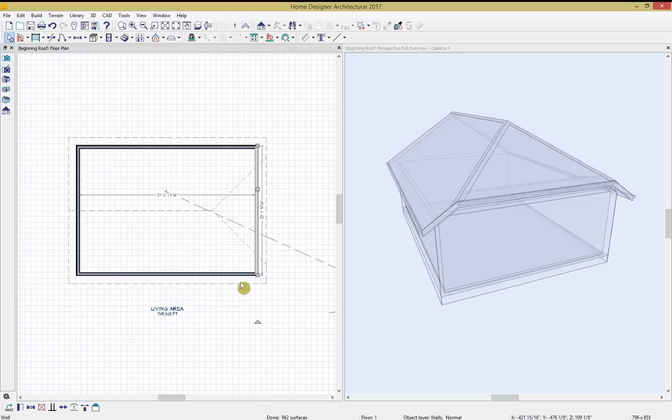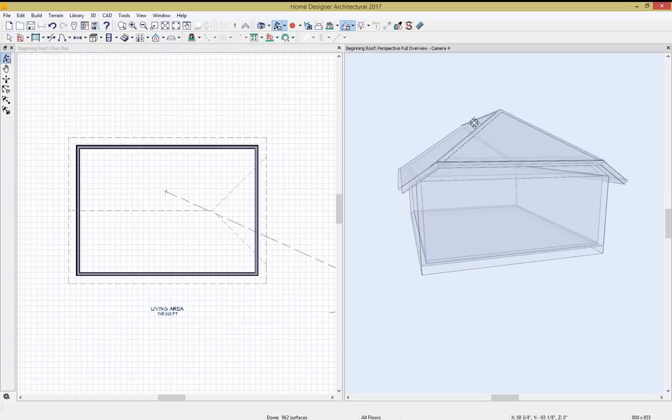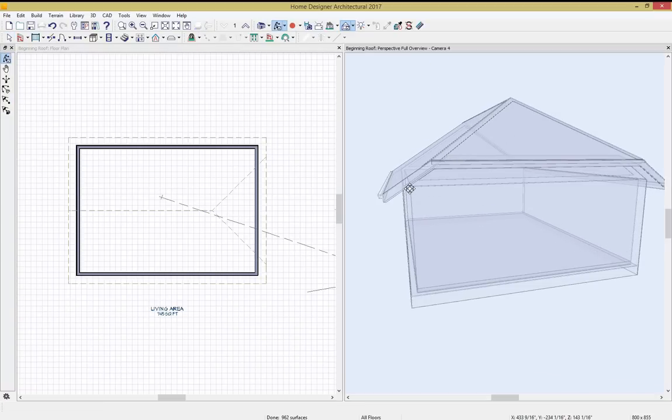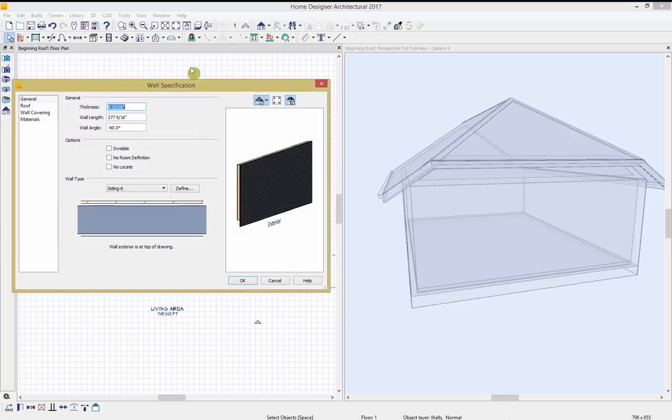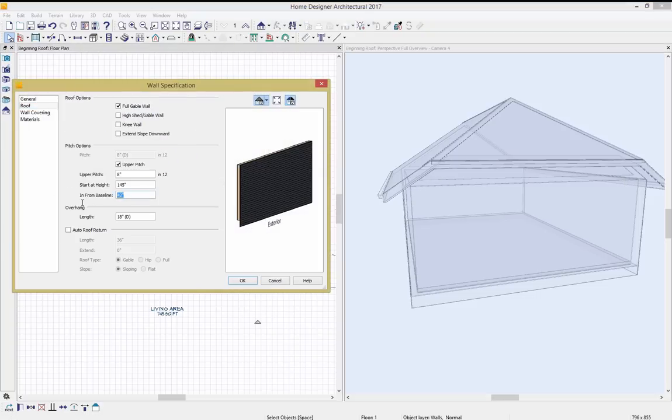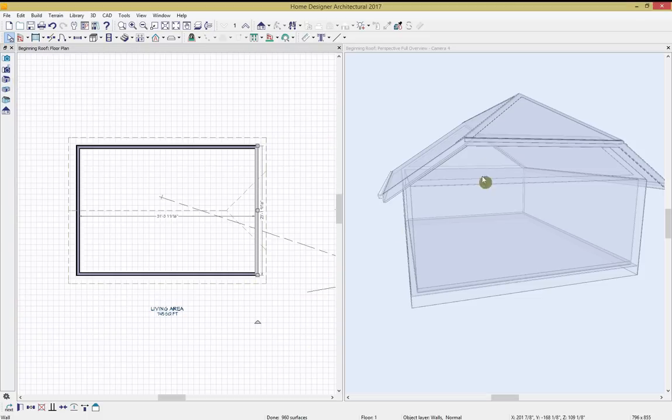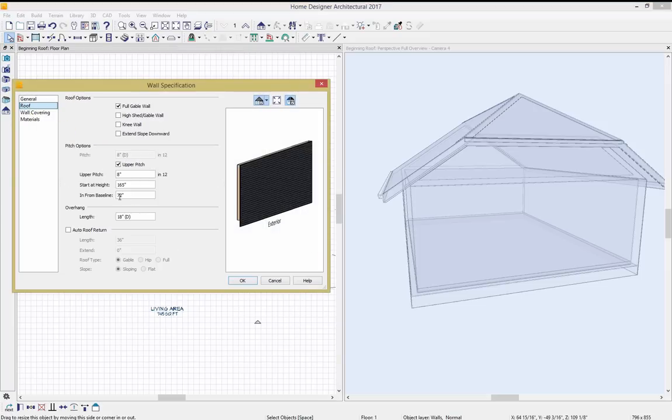So we'll select OK. So if we rotate here, you can see that this hip structure starts 42 inches in from the baseline on either side. So if I extend that, let's do more like 72 inches. Select OK. Now that hip is starting 72 inches in from the baseline on either side of this wall. So when we're looking at our half hip, the larger this number, the smaller the half hip we're going to create.